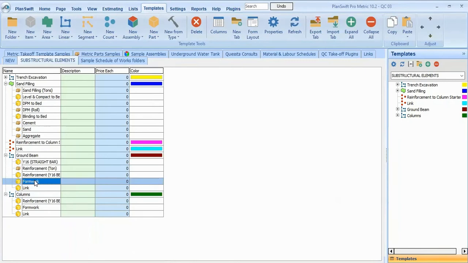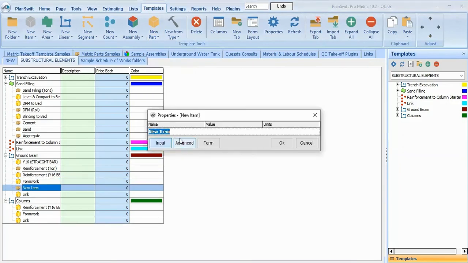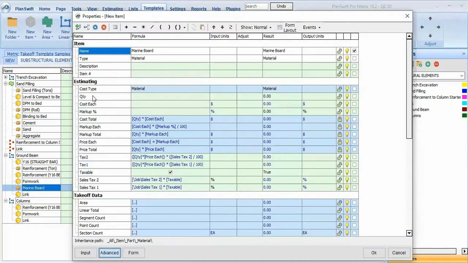So under formwork, we'll be calculating for three things: the plank, that is marine board, the 50 by 50 hardwood, and nails. So for the three items, having clicked on formwork, I'll click on this new part once again, click on material. I will write plank or marine board, and click on this advance.